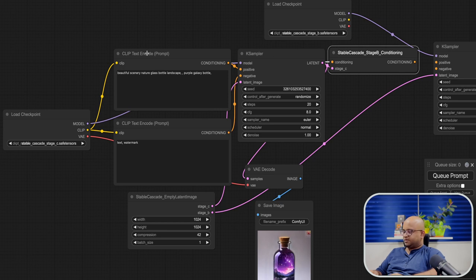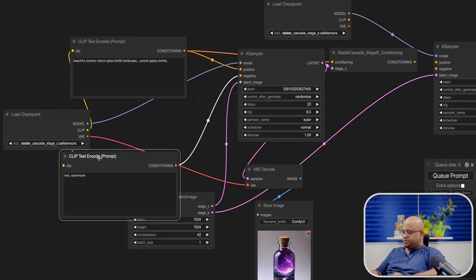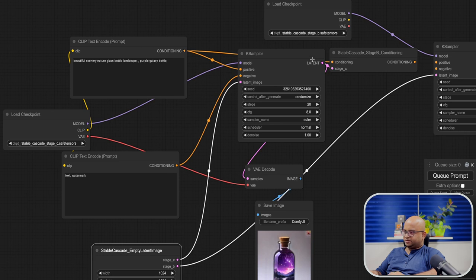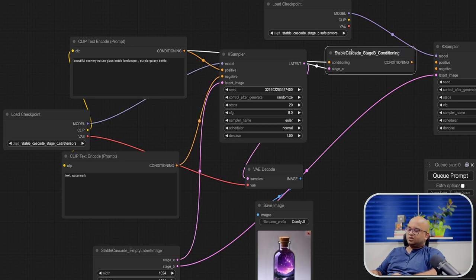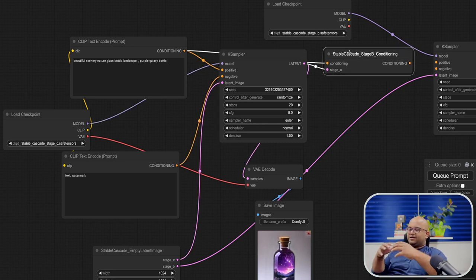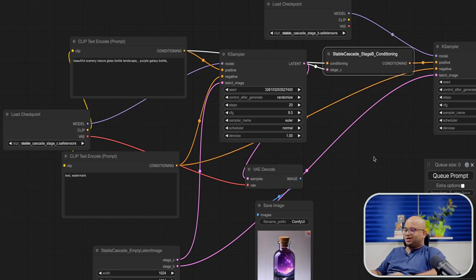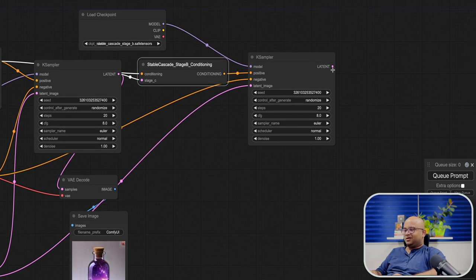So what we are doing is, let me pull these things so that it's very clear for you guys to see. We are taking the output of the latent image and combining it to stage C. So what this node is literally doing is concatenating the tensor that we get from the positive prompt with the latent image that was generated using the stage C model. So using this conditioning, the new KSampler is going to generate a new image for us, right?